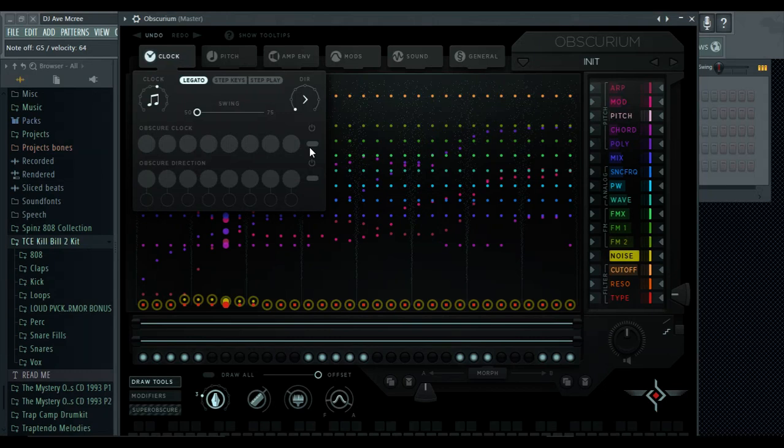Which may or may not appeal to you, and you actually can change the direction too, because you don't necessarily have to go forward, you can actually have it go backwards. So all that comes in handy, but what I really want to do is change something.